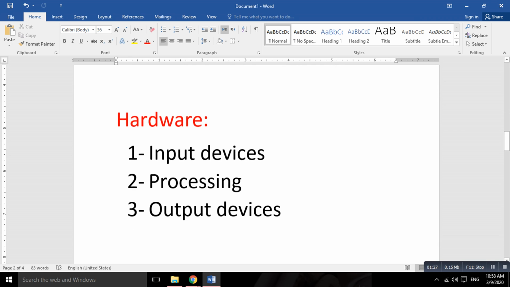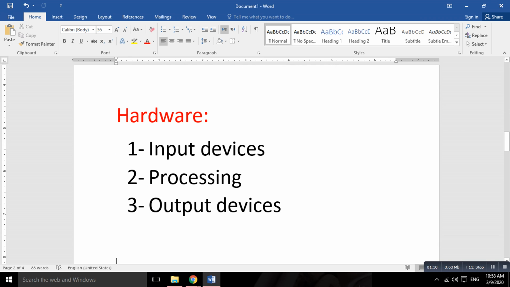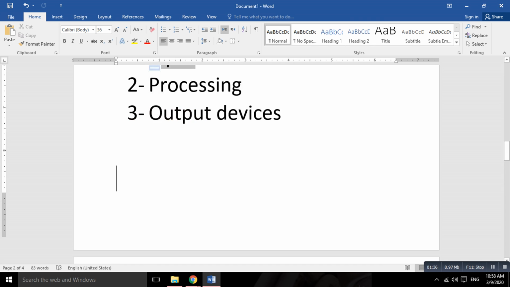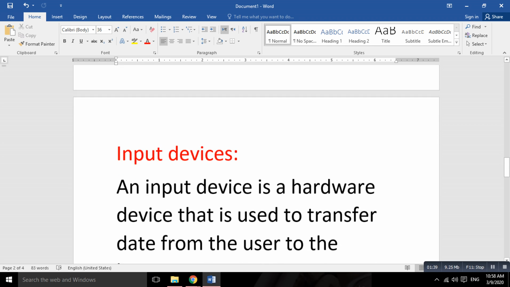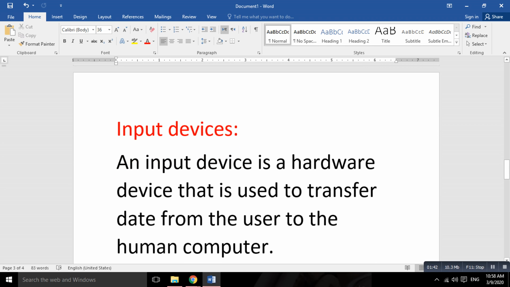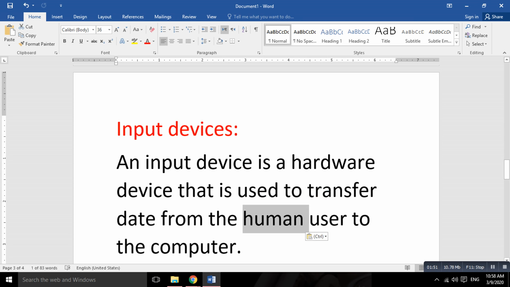Hardware has three types: input devices, processing, output devices. Input devices, an input device is a hardware device that is used to transfer data from the human user to the computer, which means that when I use the mouse, for example, or the keyboard, I give a signal from myself as a human user to the computer.